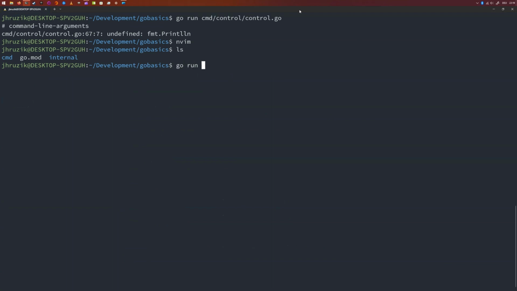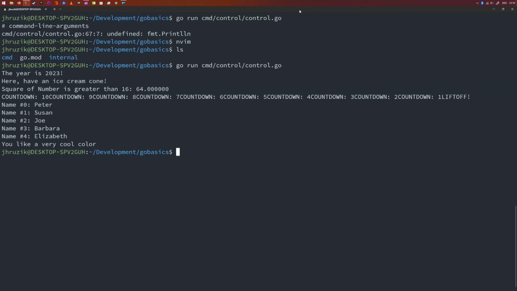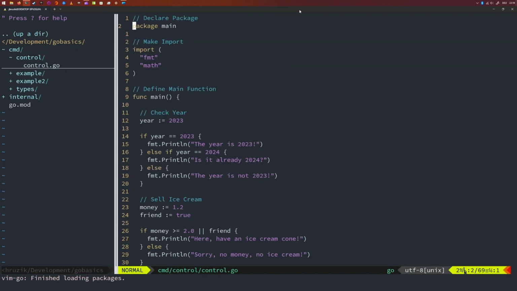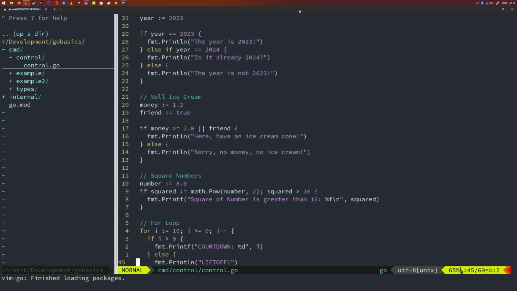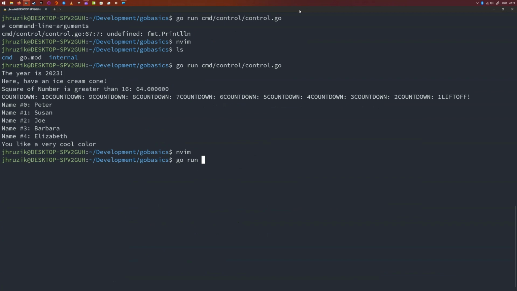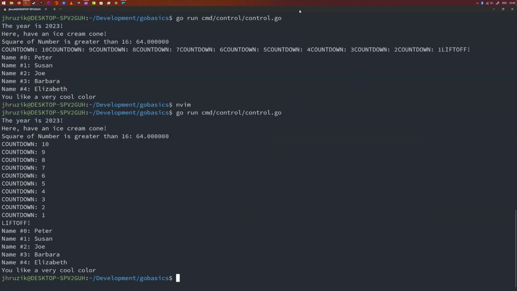So run control. And I can see there's one more error here. So the countdown head doesn't have a line break. So let's add that one as well. So let's see, where's that one? Don't forget to put the break in there. So this should work. Go, run, command, control, go. And there you go. This prints exactly what we expect.